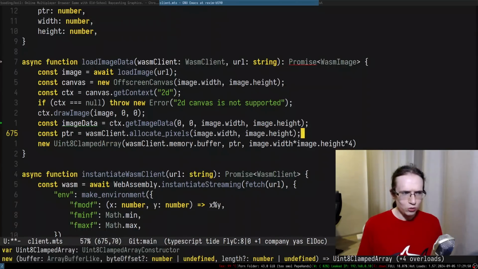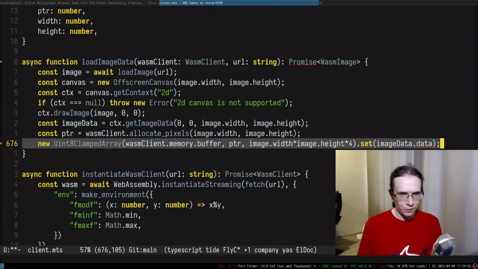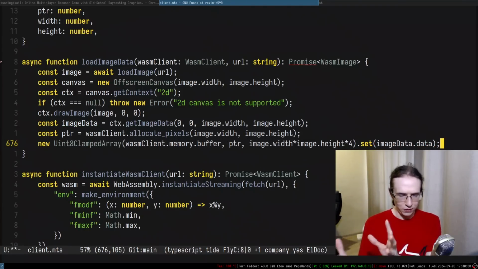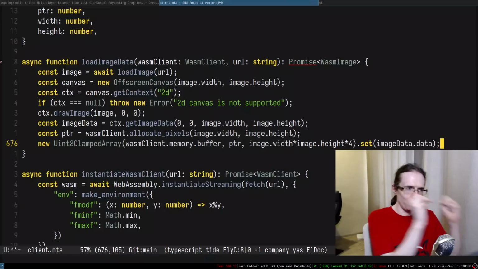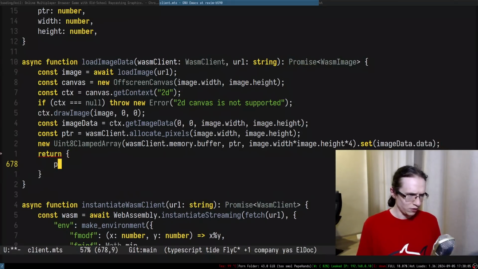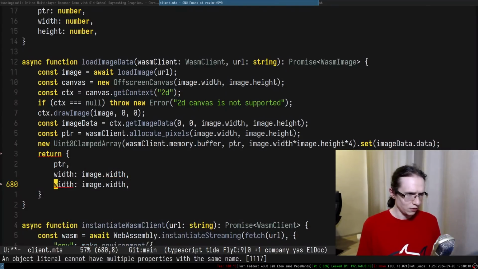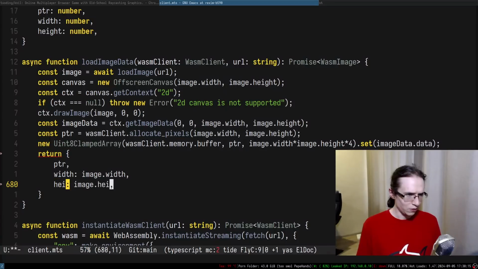So, we should be able to do something like, okay, set the entirety of the image data in here. That basically copies the bytes of the image into the WebAssembly module, right? And now we should be able to just return this kind of thing, like so. It's going to be just a pointer. Width is going to be image width, and this is going to be image height. So this is basically what we're doing here.